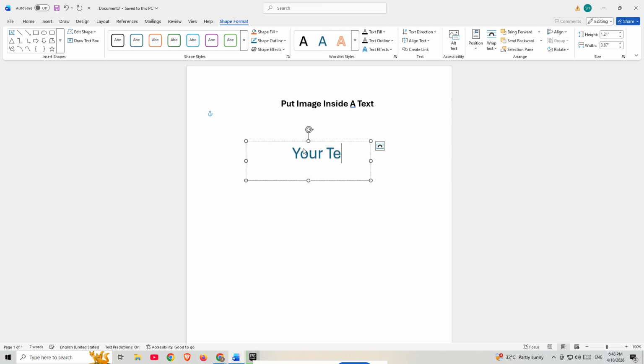Now click on the WordArt text to select it. When it's selected, you should see the formatting options appear at the top of Word. This is where the next step happens. Once the text is highlighted, go to the Shape Format tab. The Shape Format tab gives you control over the outline, fill, and style of the WordArt text.